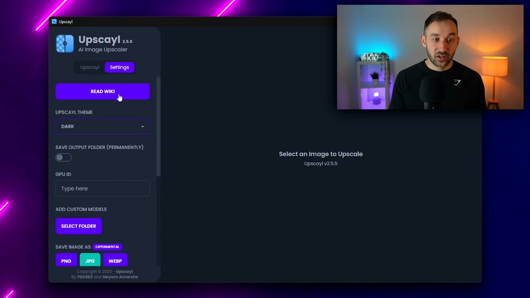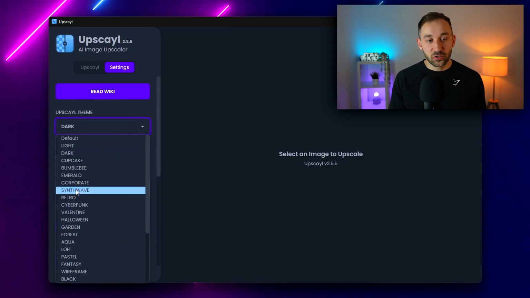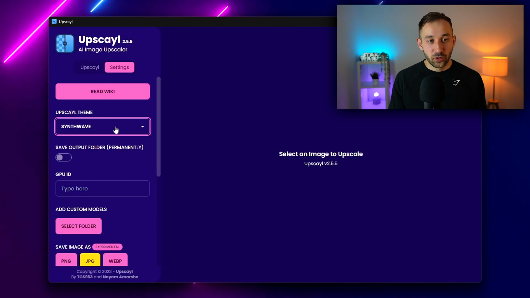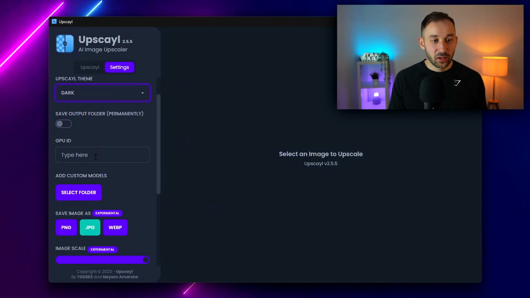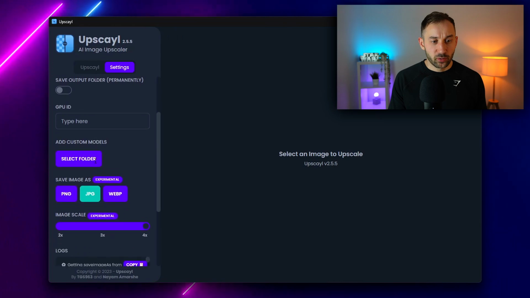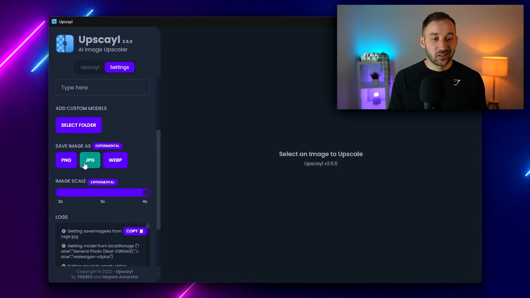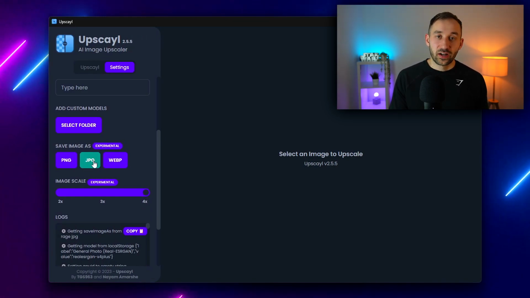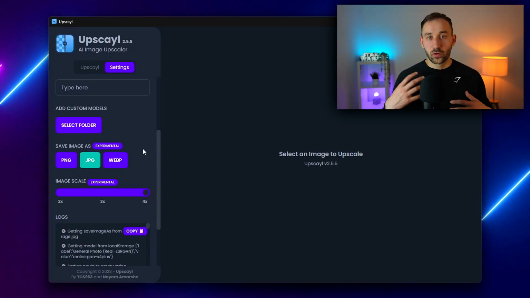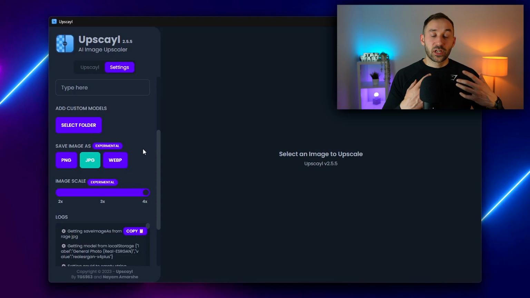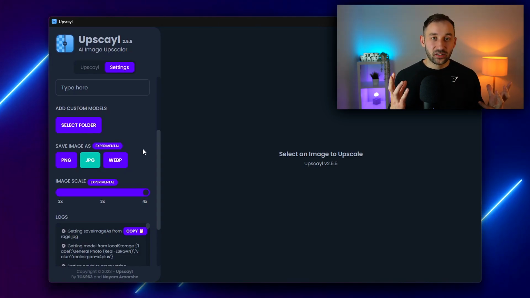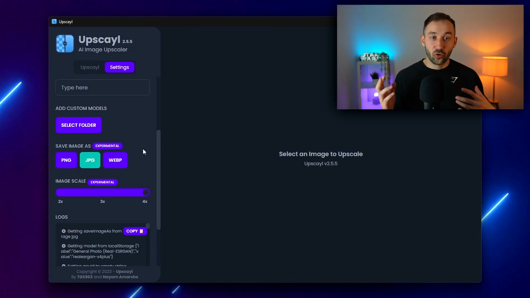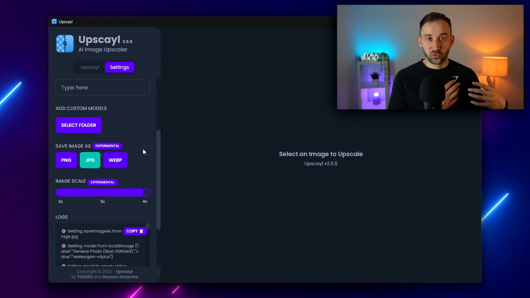So head into the settings tab right here. You can change the theme. So this is just the color of your program, essentially, quite fun to play around with. Then we've got a few options that I'm not too sure about. You can add custom models of upscalers if you're into that, and you can decide what the output file format will be. So I've got this set to JPEG because typically with photographic types of images, PNG files are quite large in the file size, whereas JPEGs are a bit smaller, and I'm talking about megabytes, gigabytes, not about file dimensions in terms of pixels.